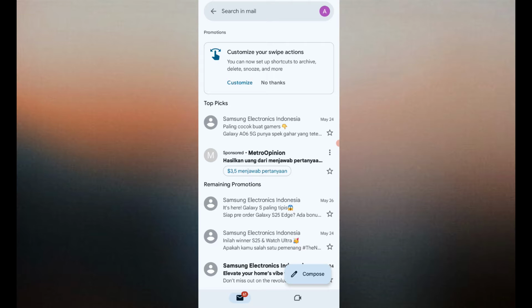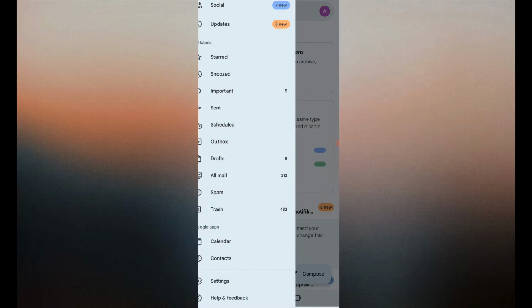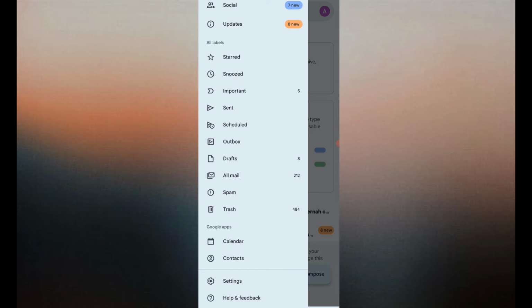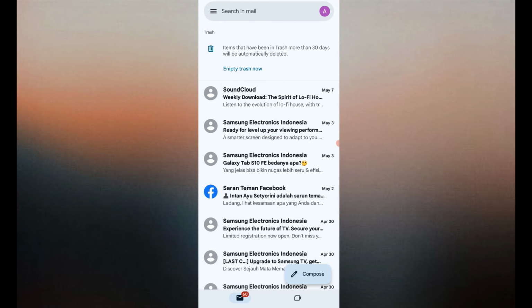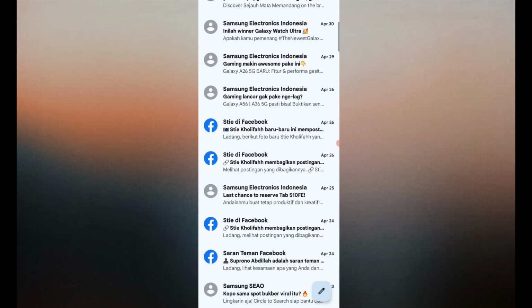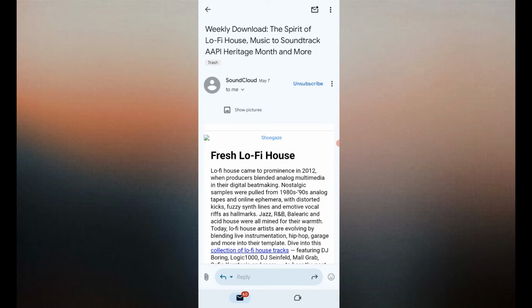Once you're in the app, tap the menu icon, usually 3 horizontal lines in the top left corner. Scroll down and find a folder called Trash or Bin. Tap on that. All the emails you've deleted within the last 30 days are stored here temporarily before being permanently deleted. Browse through the list of deleted emails. When you find the one you want to recover, tap to open it.